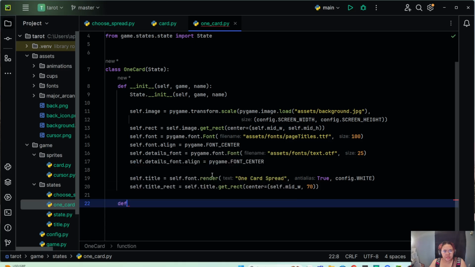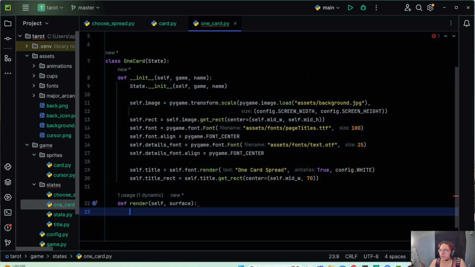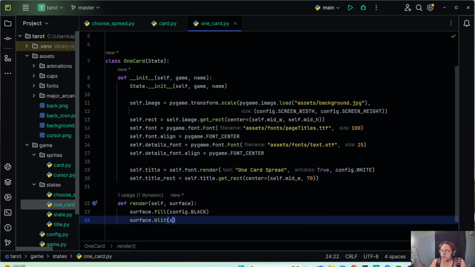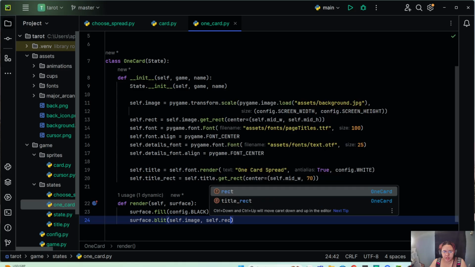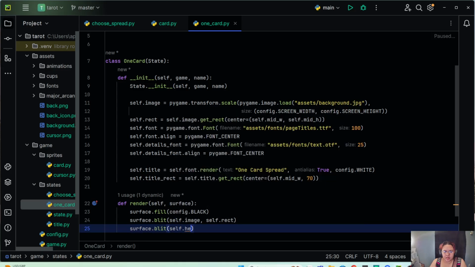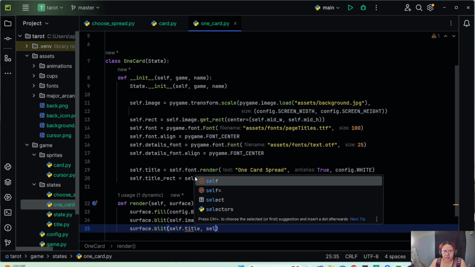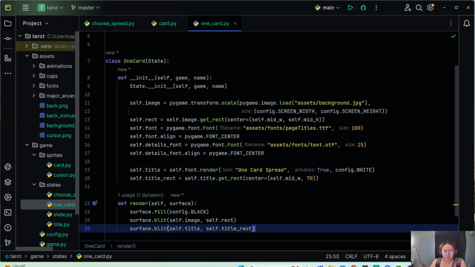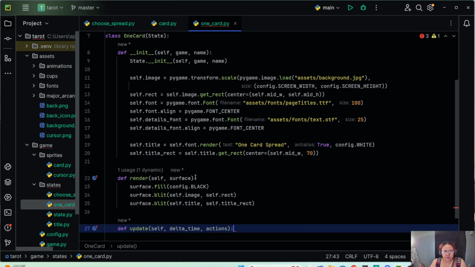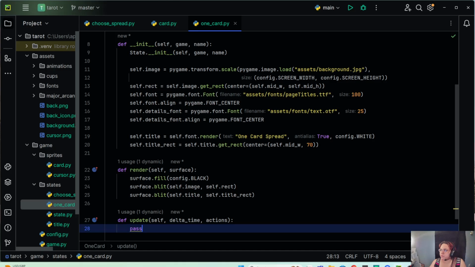Before we can do that, we need to create a render function. Take self and surface. We'll do surface.fill, config.black, surface.blit, self.image, self.rect, surface.blit, self.title, self.title_rect. Okay, we'll do an update function and we'll just pass.